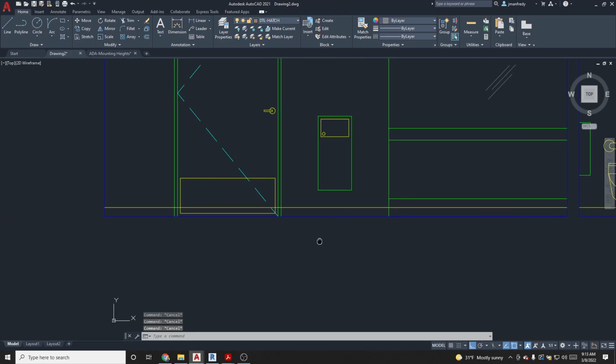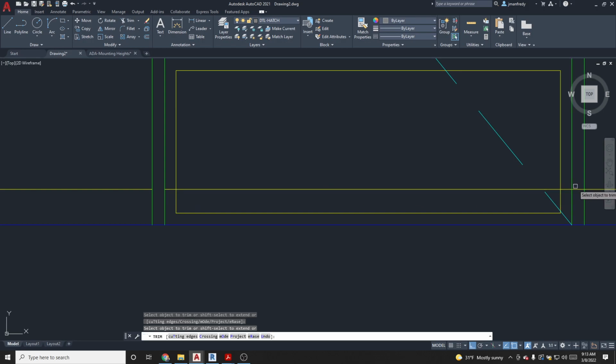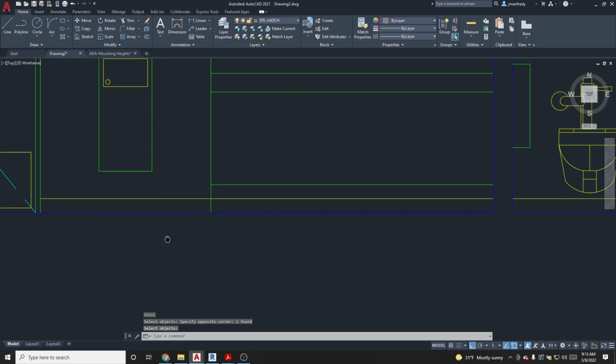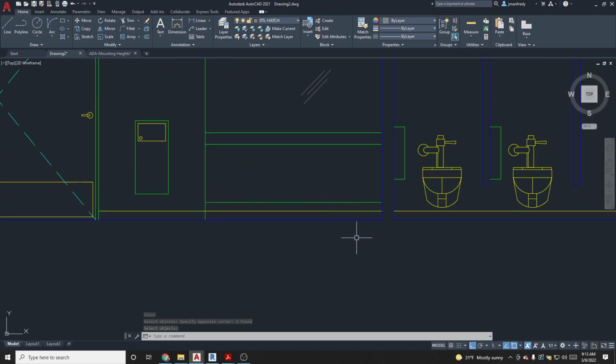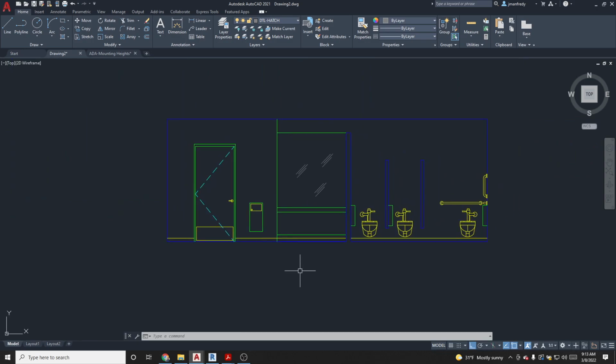And let's make sure it appears. It can go through the door, obviously, so TR for trim. And make sure you cut it out of here. It goes across the bottom of the wall, here, here, underneath the sink. That's fine. Underneath these toilets here. Detail fine layer.